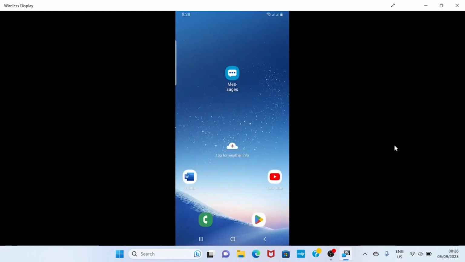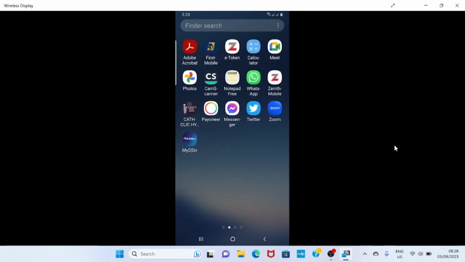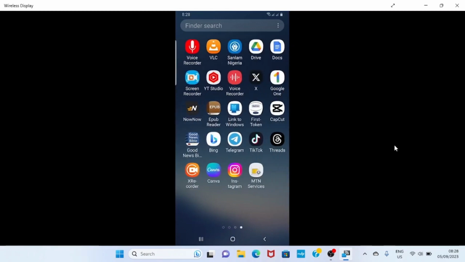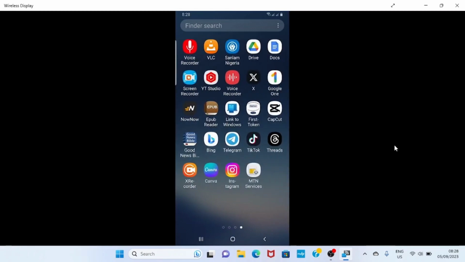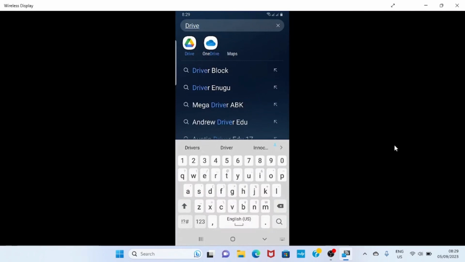Accessing applications on your phone. To access applications, you have to be on the home screen as I am right now. Then you swipe up. When you swipe up, you will see so many applications that are on your phone, both those you installed by yourself and those that come pre-installed. I can swipe towards the right or the left to see more of the apps. Alternatively, you can use the Finder search section. If I tap on the Finder search, then I can type the name of the application I want to access. Example, Drive. Once I type Drive, it has shown up in the list, so I can just tap on it for it to open fully.